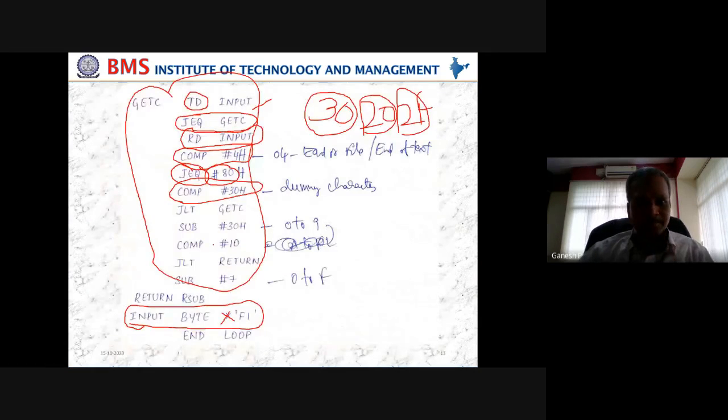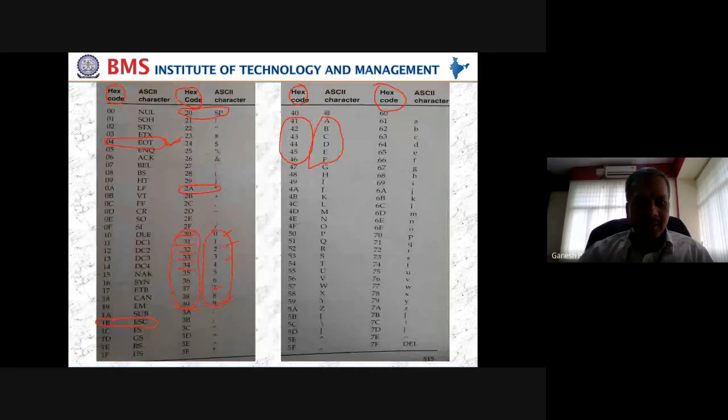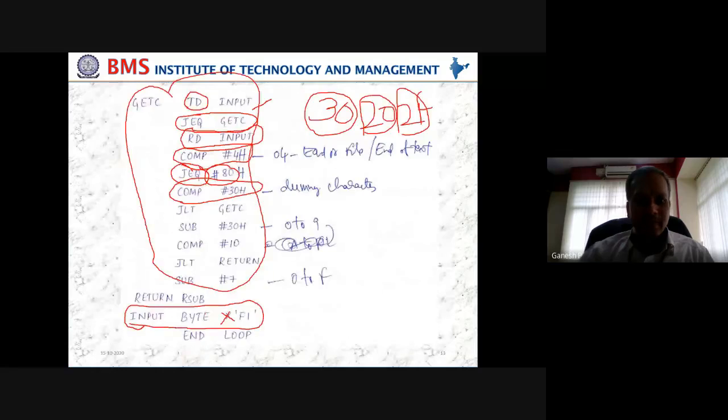So what am I doing now? Compare with 30. So up to 30, what do we have? Up to 30, all are waste characters. I don't want them. So compare up to 30. Suppose I have got this character, let us say 0B. I will compare that character with 30. Is 0B less than 30 or greater than 30? 0B is less than 30, no? So anything that is less than 30, I am going to ignore. That's what I have done. Compare with 30. If it is less than, jump on less than.